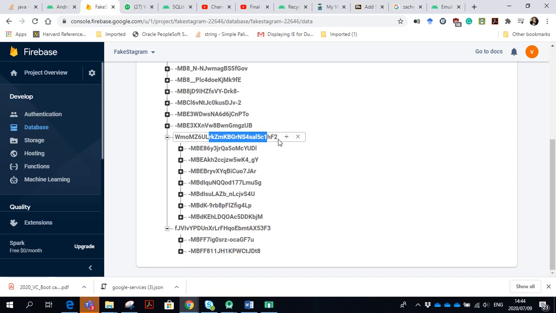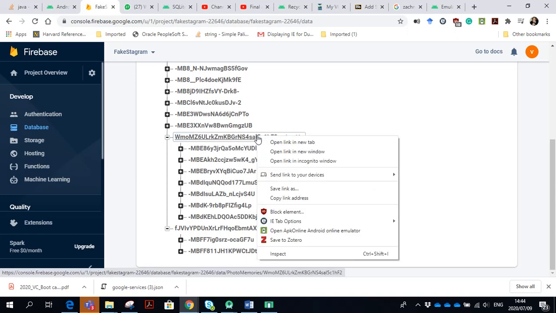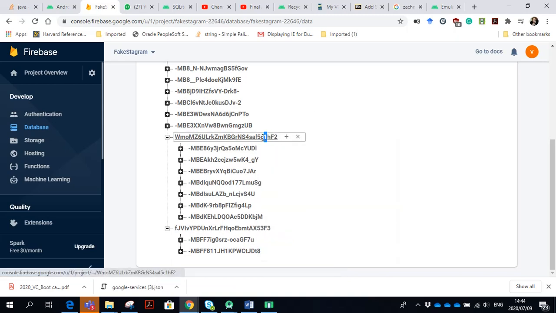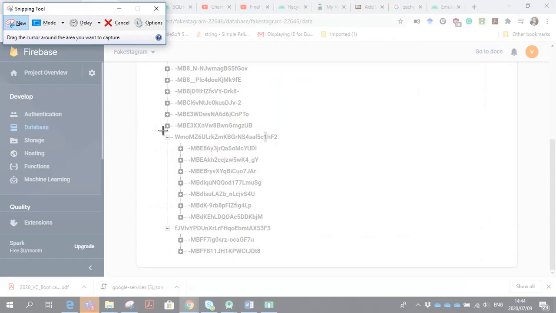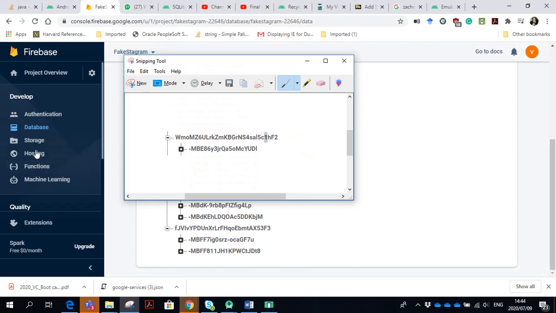So let's copy it. Maybe from this side. Give me all the characters. Okay, so let's just do the shift thing like old people. Okay, we're going to snip it. This is taking too long. So let's snip this.